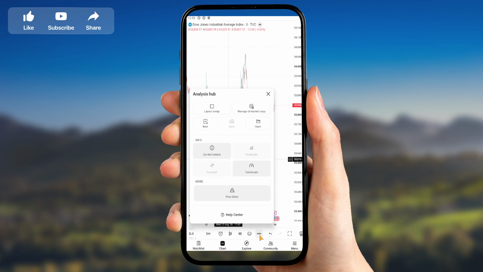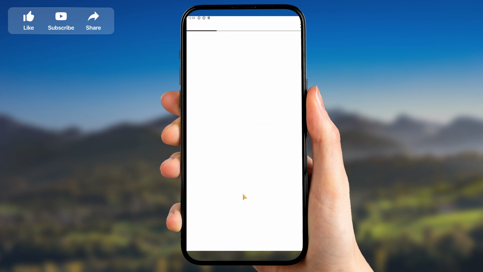In that menu, find and tap Pine Editor. If you don't see it immediately, scroll within the menu until it appears. Tapping it opens the mobile code editor, complete with line numbers and syntax highlighting, so you can comfortably work right on your device. Now type in your script or open an existing one.